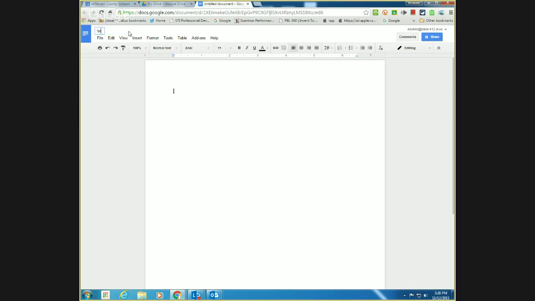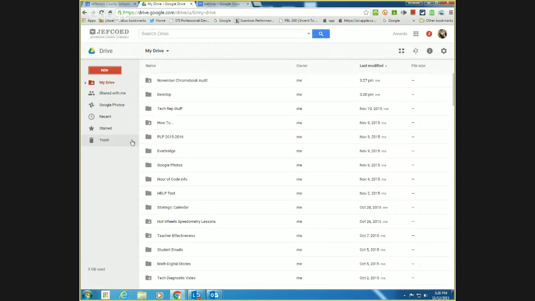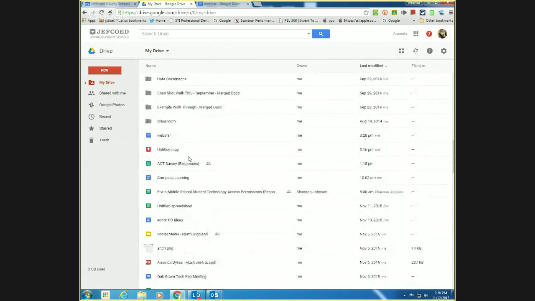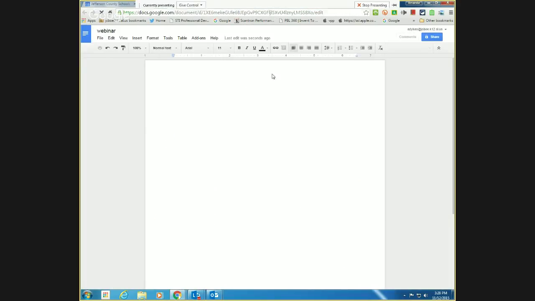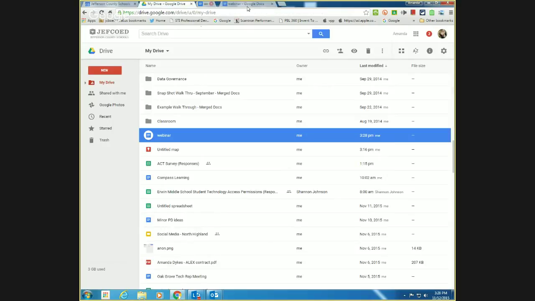So if I change the name of this, if I called it webinar, if you notice it says saving, all changes saved in Drive. It saves it automatically, which is fantastic. You never have to worry about, power goes out and you didn't save what you're working on, because it's automatically saved to the Drive. If I look over here in my Drive, I'll scroll down, you're going to see it's already there. I don't have anything typed in it, but it's already there and it's up to date, and it stays up to date, which is fantastic.